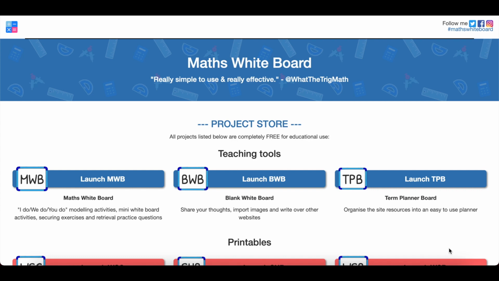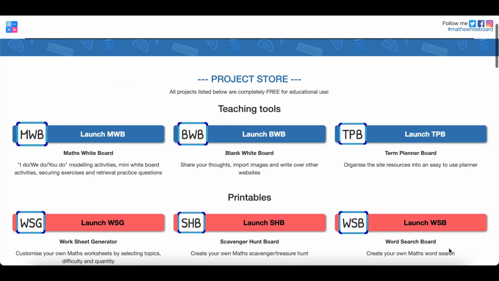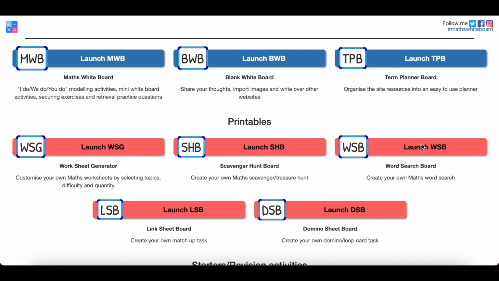Starters don't always have to be about retrieval practice or answering maths-based questions. One of the things that we could use the starter to do is develop vocabulary understanding and definitions. The Maths Whiteboard site has 2 key tools to help you rehearse vocabulary definition pairs. Just scrolling down we arrive at the first one, the word search board.